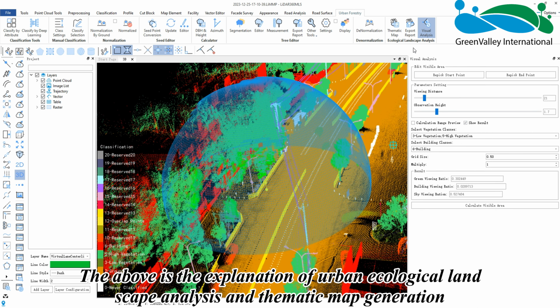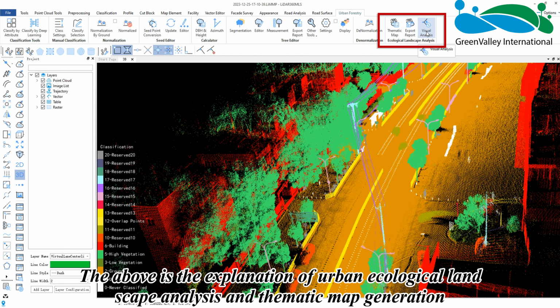The above is the explanation of urban ecological landscape analysis and thematic map generation.